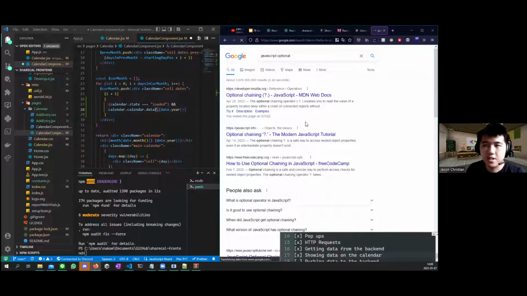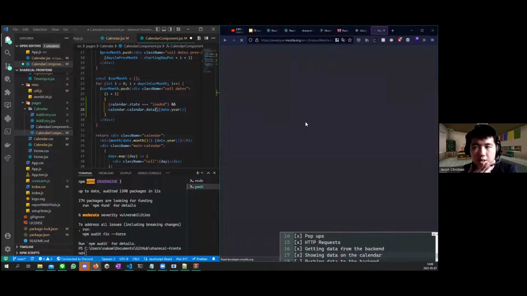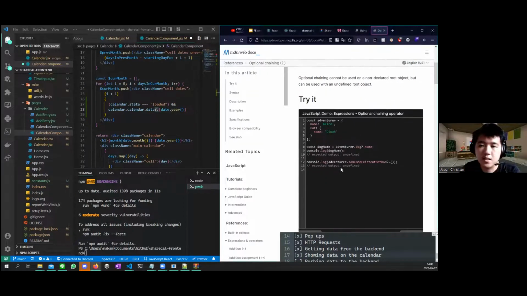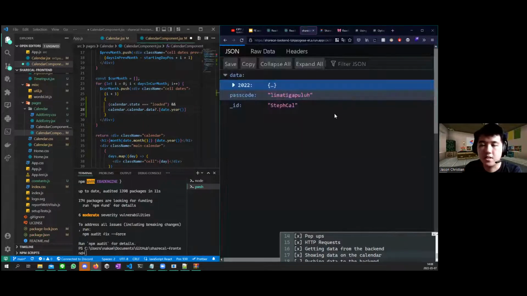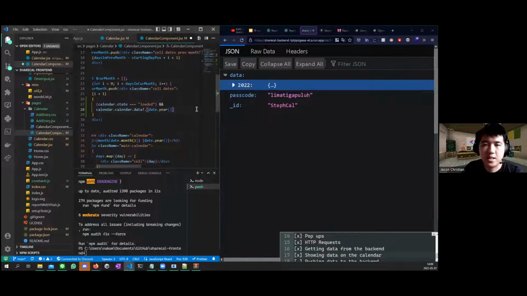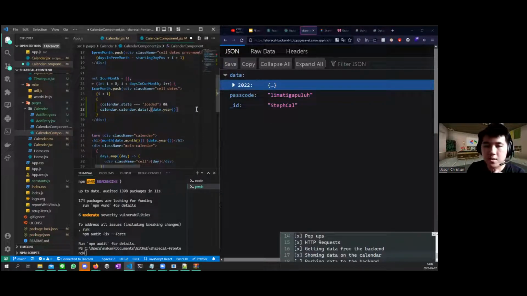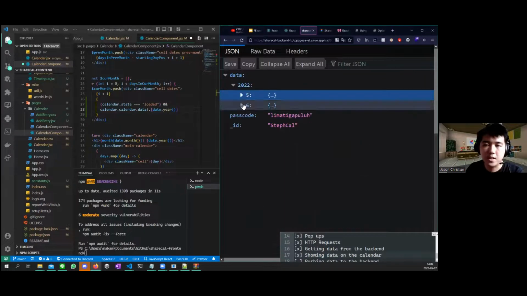So this is kind of a new feature. What it does is, if date year, so 2023, is not in the data, it will just return undefined instead of returning an error. So it's better than our program crashing. And let's say we're in 2022, but we are in the month of December. December is not here again, so it's going to throw an error again.